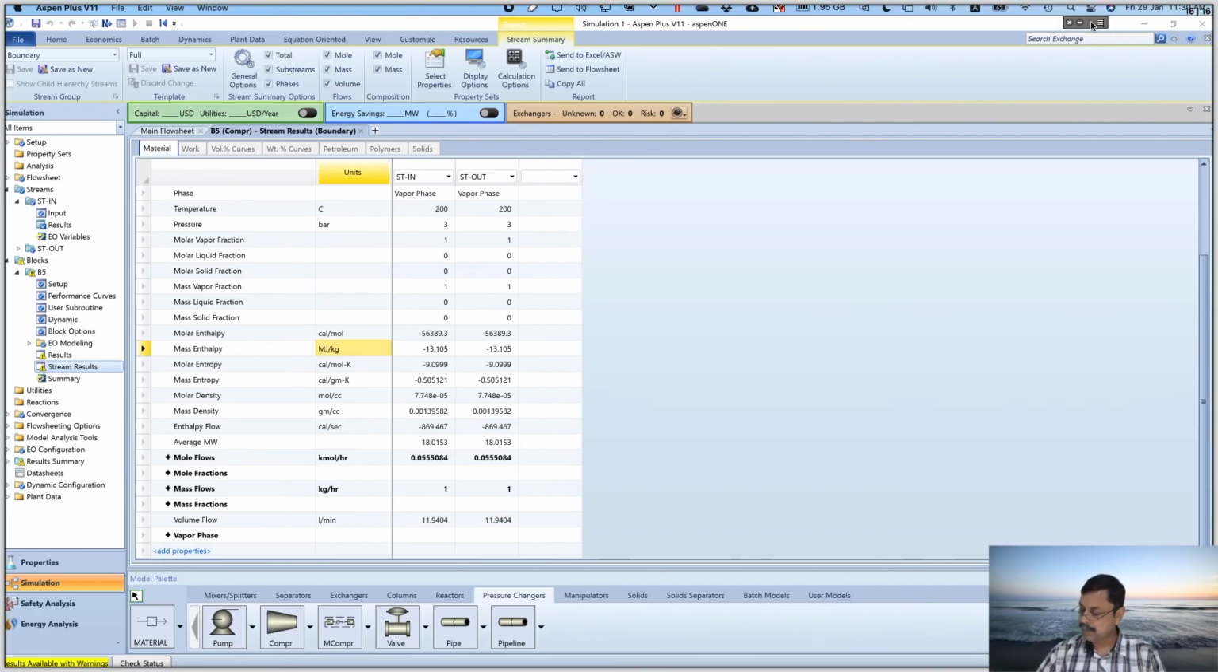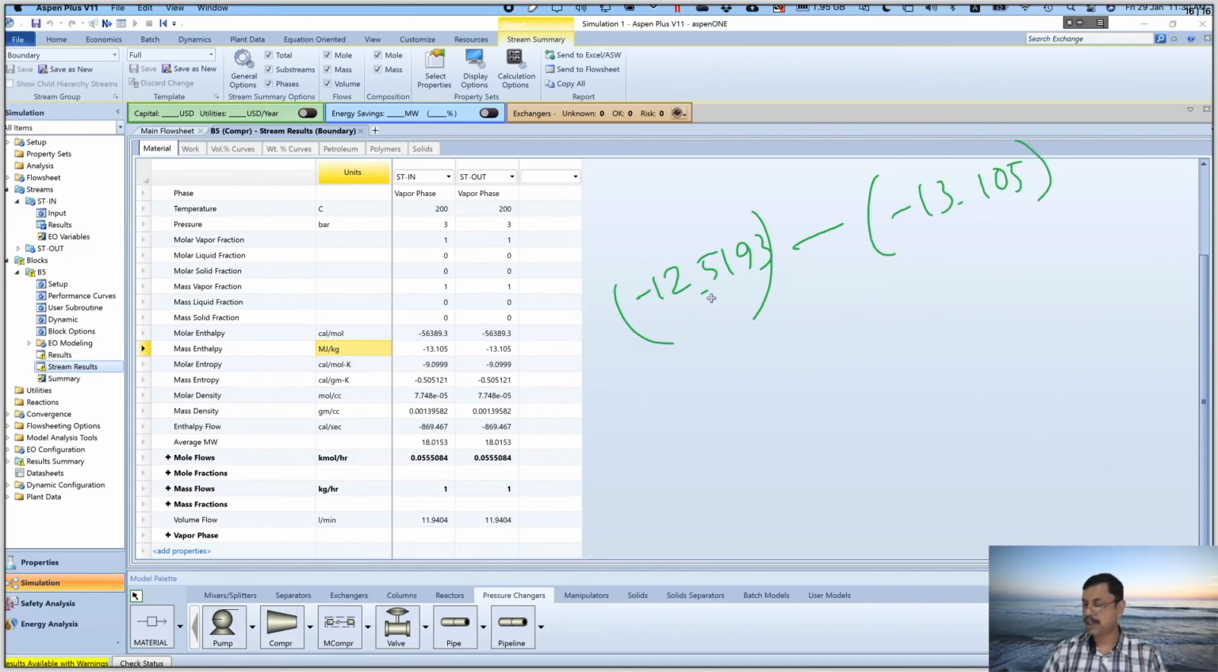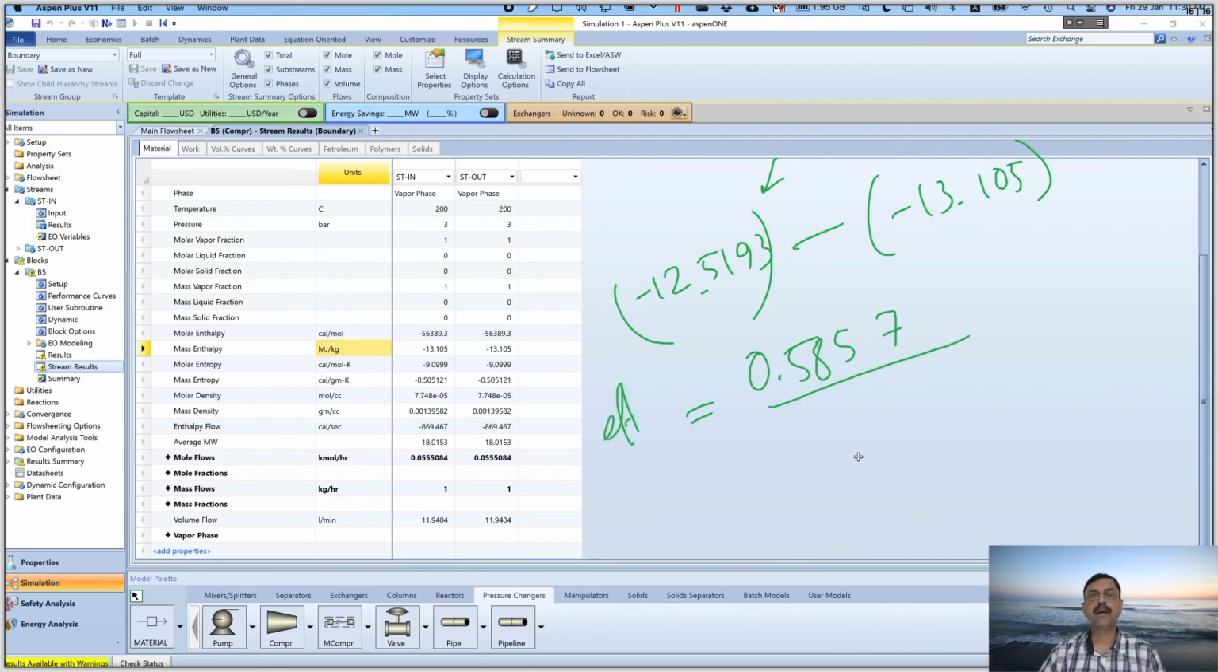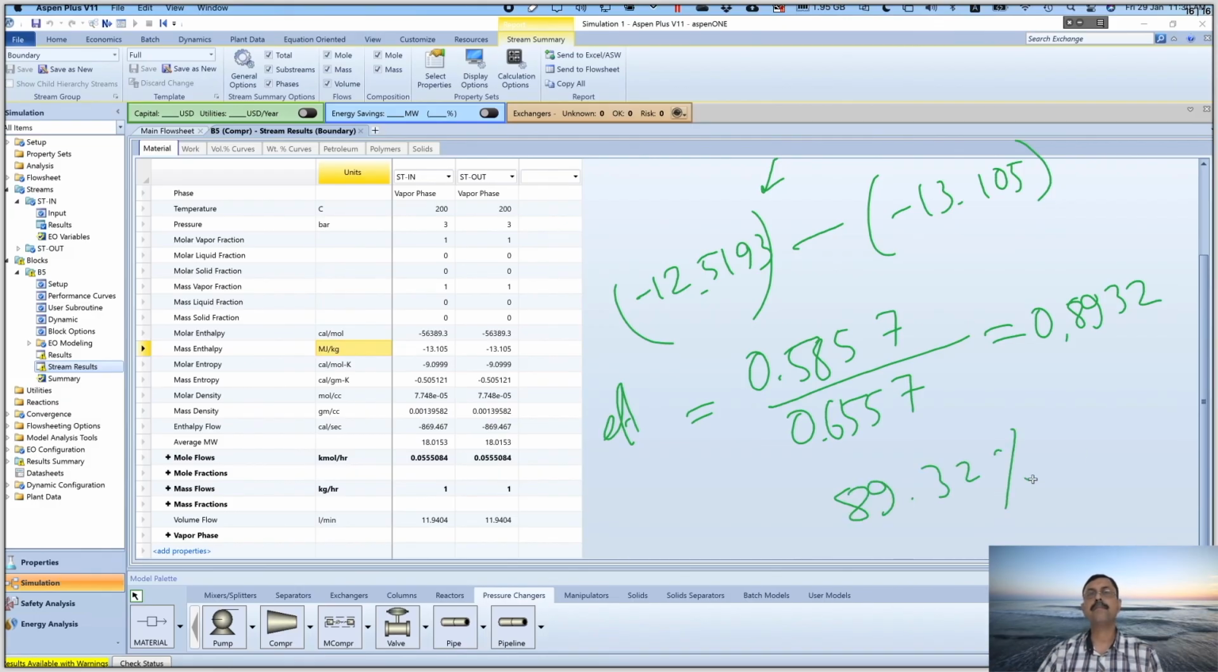It is 13.105. Work done in this case will be minus 12.5193 minus 13.105. So this is the figure that we have got from our earlier simulation. This is the new figure. So this is equal to 0.5857. So our efficiency is the numerator by the denominator that we have calculated just a few minutes back. It is 0.6557 and the result is 0.8932. So we need an 89.32% efficient isentropic turbine. So let us give this information 0.8932 in our simulation and see what happens.